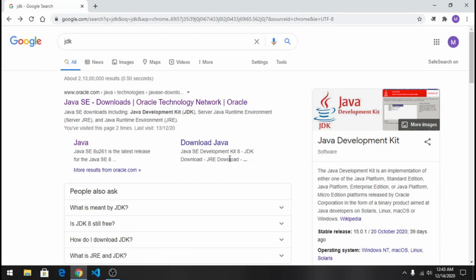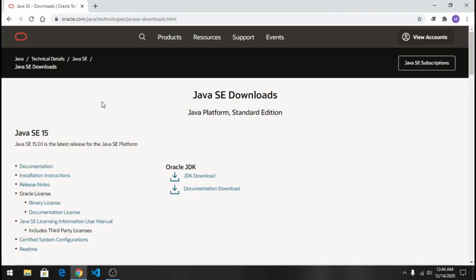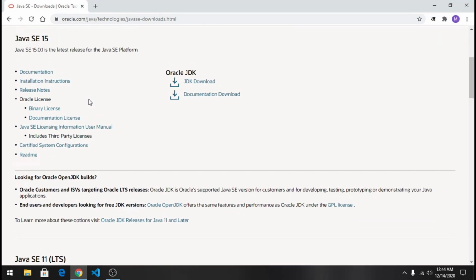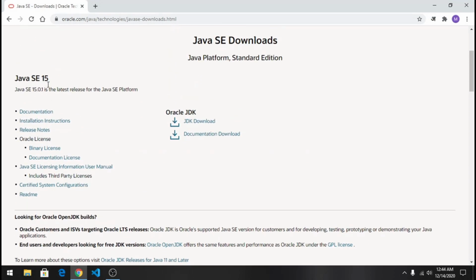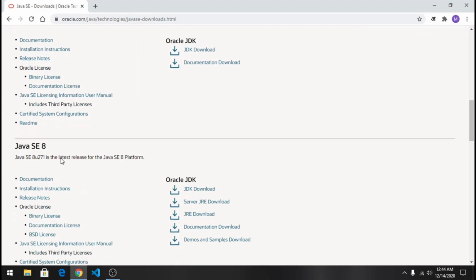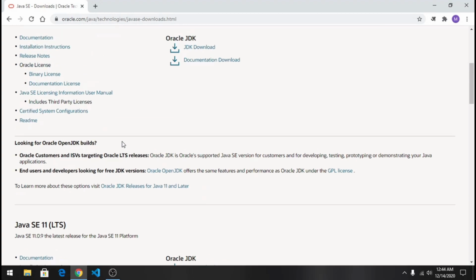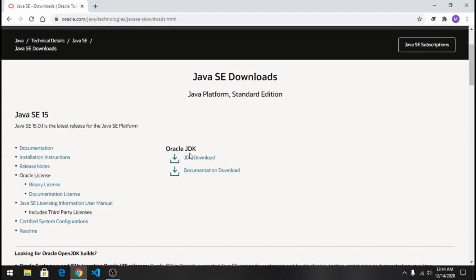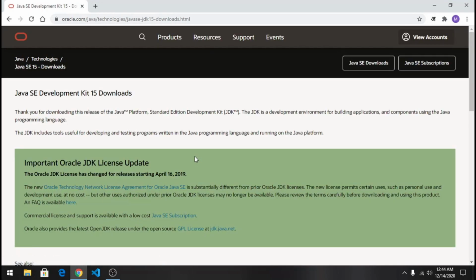So for installing, first we need the Java executable exe file. So go to search for JDK, and here is the first link from oracle.com. Go to the Java site. On this Oracle page you can find various Java versions available. We have Java SE 15, SE 11 which is the LTS version, and Java SE 8. So let's grab the latest version. Go to the JDK download page.